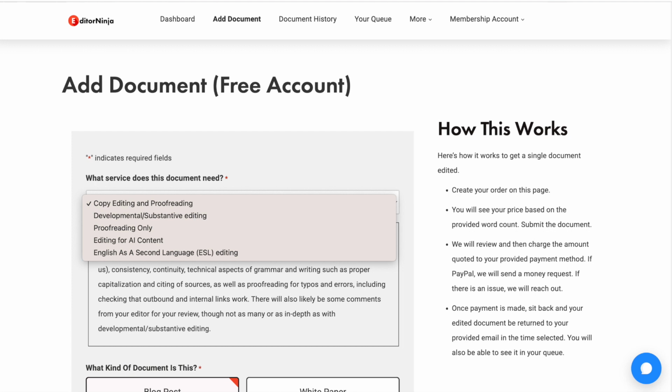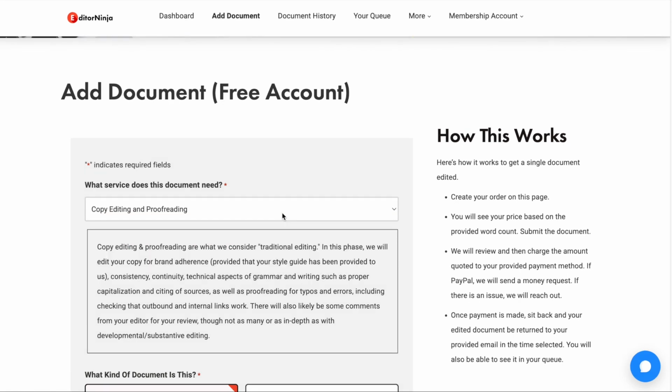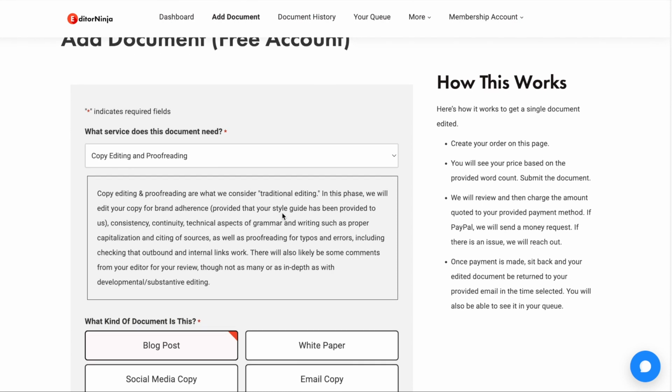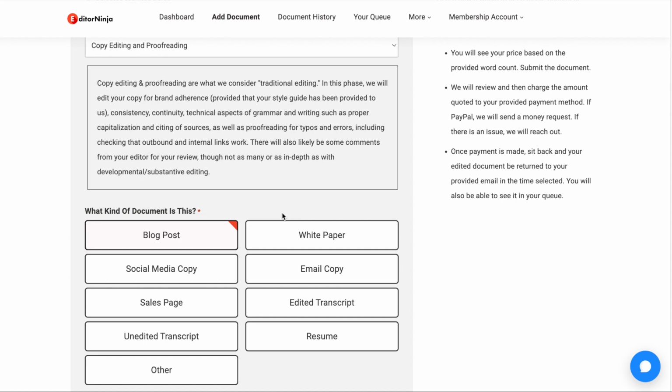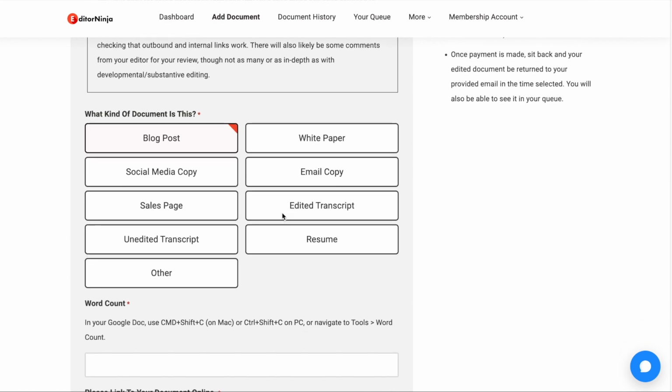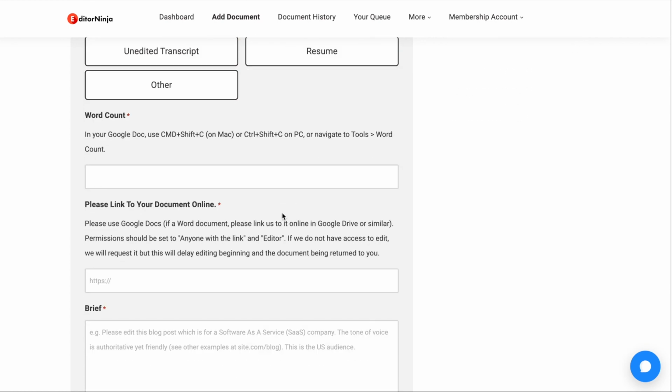You're then going to pick which kind of document you have. So whether it's a blog post or a resume or even a transcript of some kind, each of those documents has different editing requirements. You'll also need to add in your word count, and you can use the keyboard shortcuts that they list there to help you find those more easily.